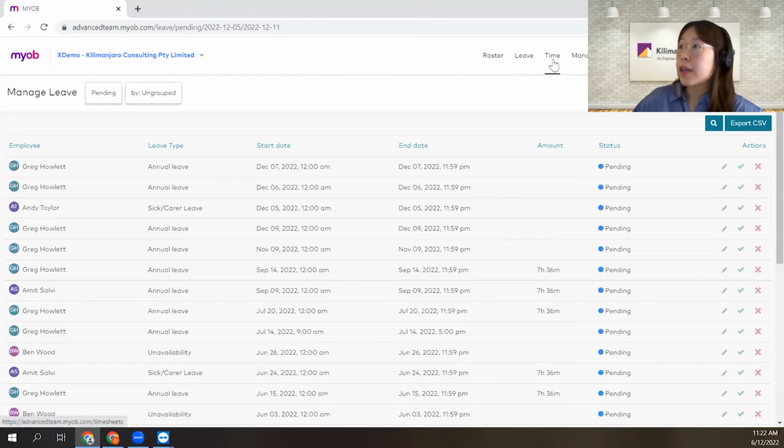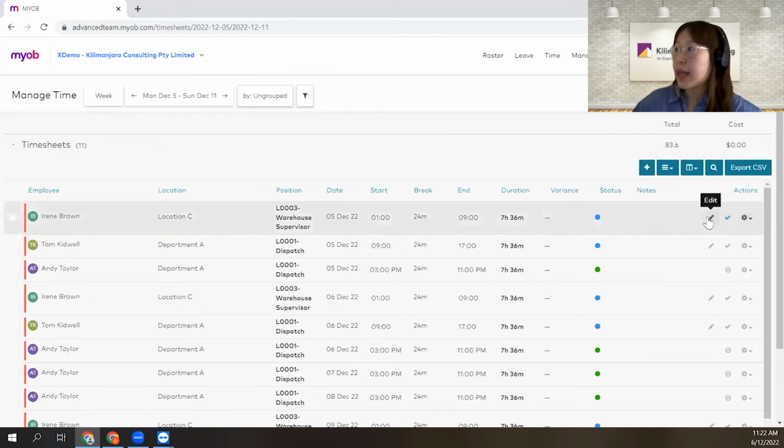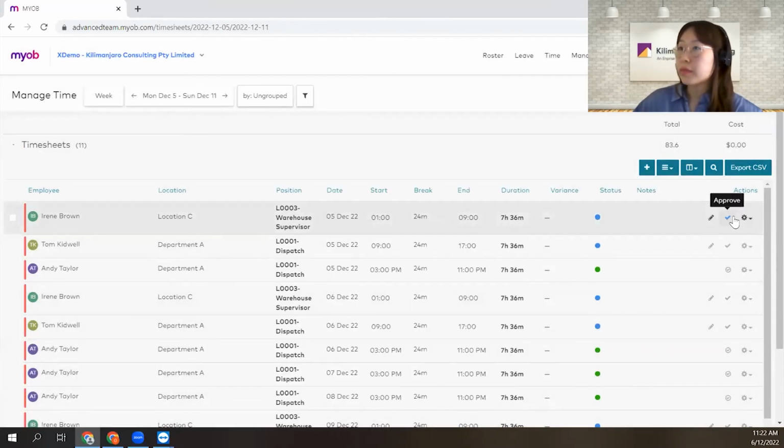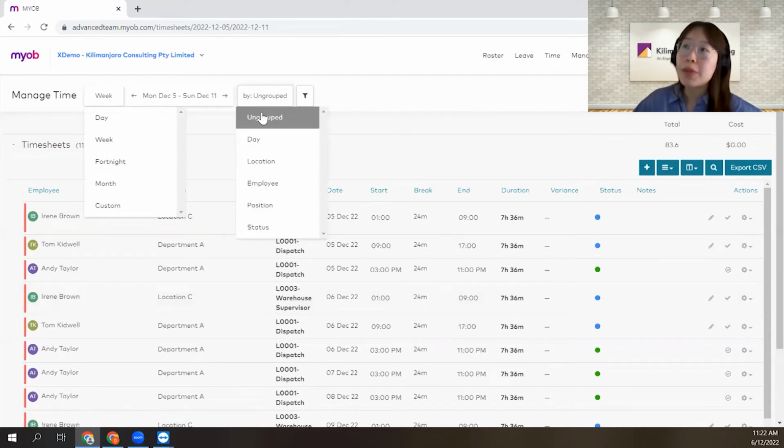Now let's navigate to the timesheets approval portal. We can see that managers will be able to view the timesheets which have been sent through from the employee's mobile app. Managers can edit the timesheets or approve the timesheets. Firstly, we can view the timesheets by different time ranges based on your requirements. Secondly, we can also view these timesheets by different criteria, such as by location, by employee, by position, etc.